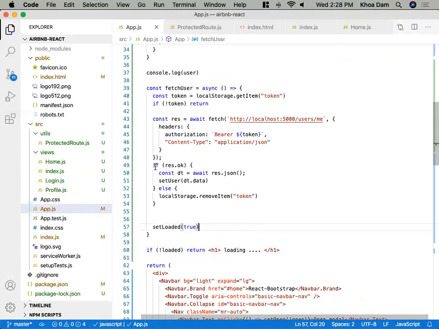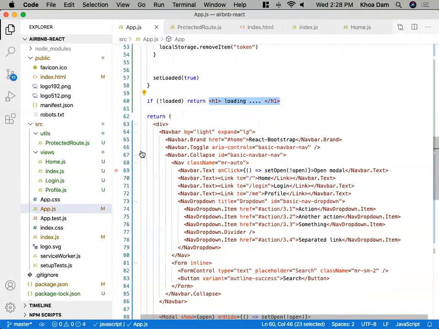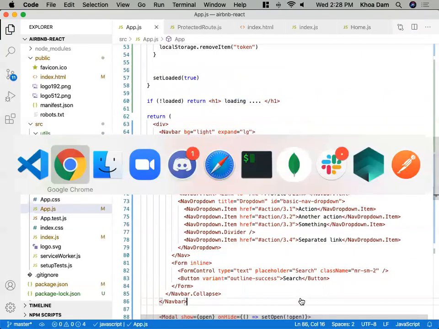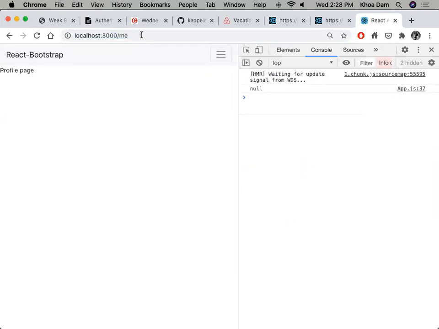Okay. No matter what, even if response is okay, you still set it to loaded. If the response is not okay, you still set it to loaded, which means I finished loading, and instead of rendering the loading text, render this for me, right? Okay. That's how I fix that problem. So now refresh, no matter what, still stay on the profile page. Cool.